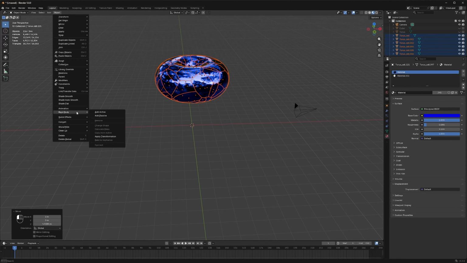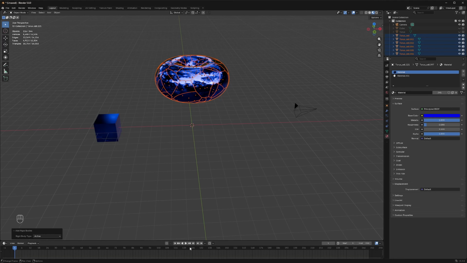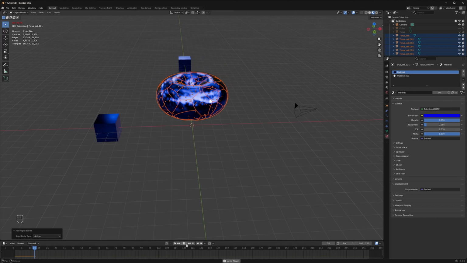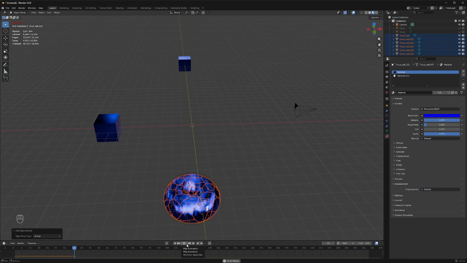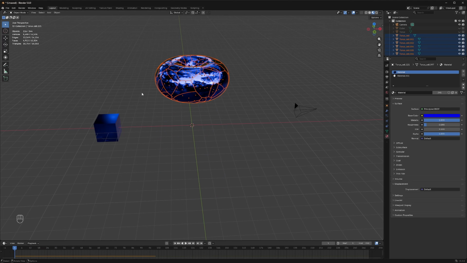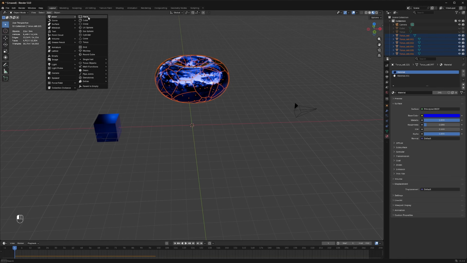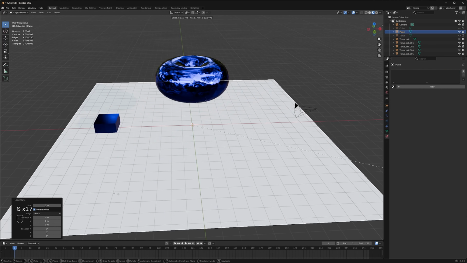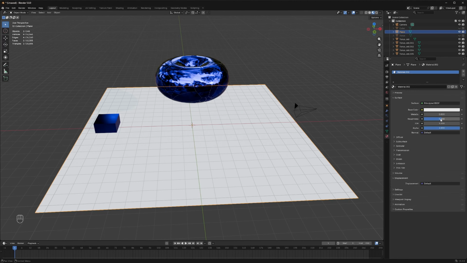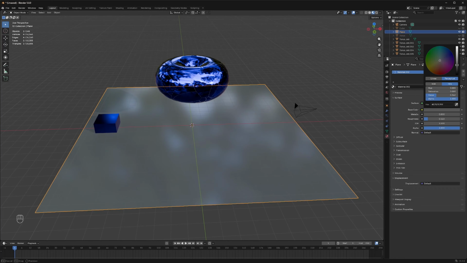In Rigid Body, set this as Active. Okay, now if I go in the timeline here and play, as you can see, all the pieces are falling down, but we don't want them to fall down like this. So to fix that, we must add another object here to interact with this. So for example, I add a plane, S to scale it up, I decrease the roughness. Let's change this to gray like this.